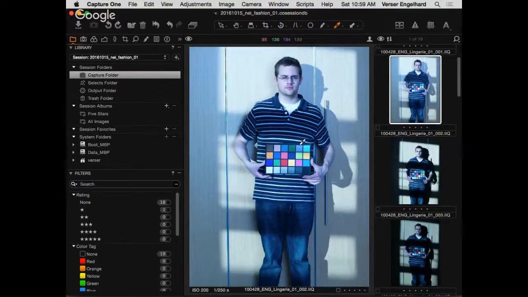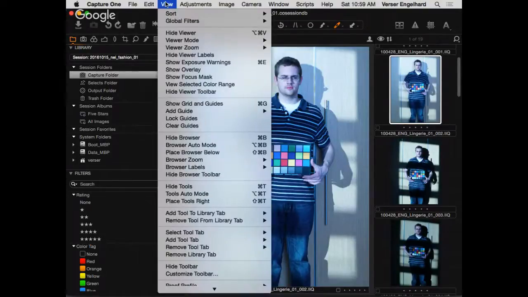You can actually get your viewer window slightly larger by coming up to the view menu and coming down to hide.